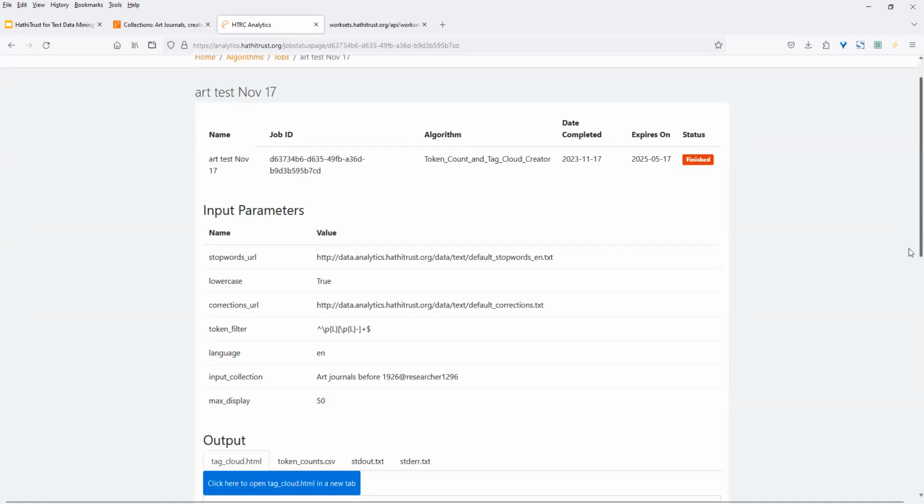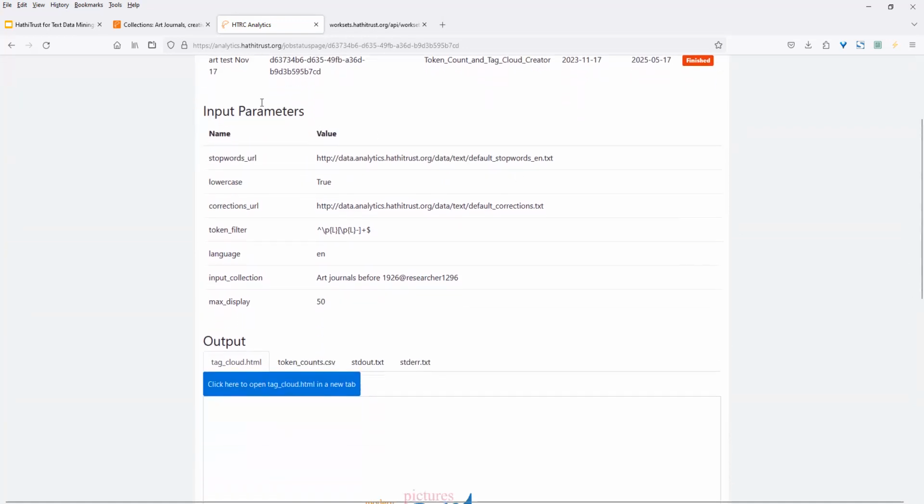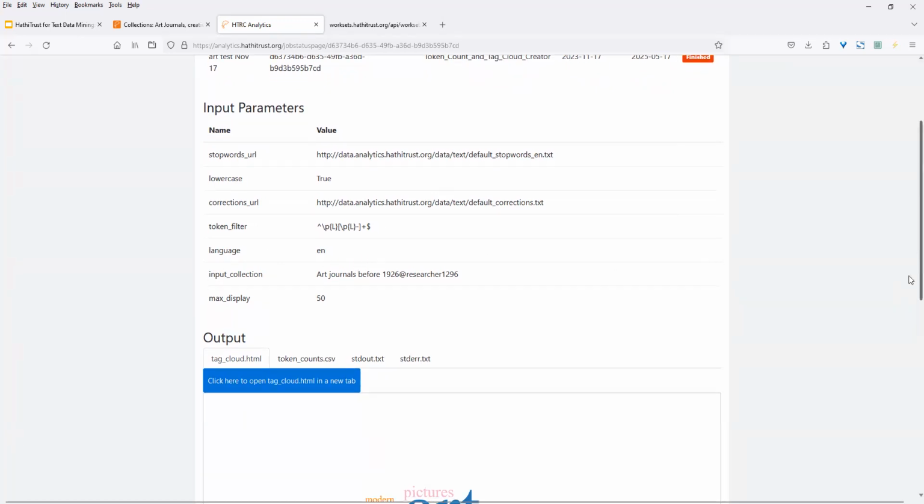What I really like about this is that it tells you what the input parameters were. So maybe I didn't want to use the token filters exactly like this. Maybe I want to change my regular expression. I can go and say, yeah, I've got to change it. I asked for English, and I asked for 50. Well, maybe I don't want 50. Maybe I want 75. So you have all that to take into account.